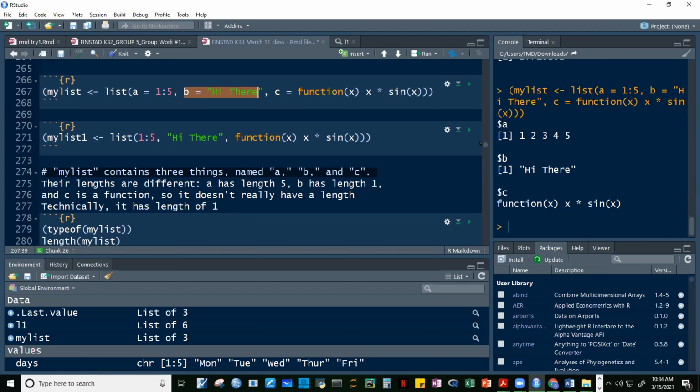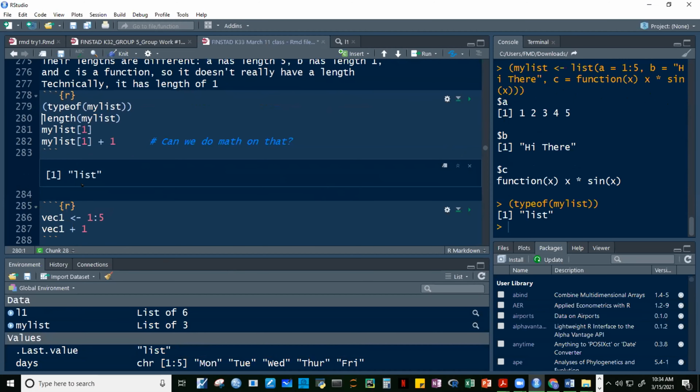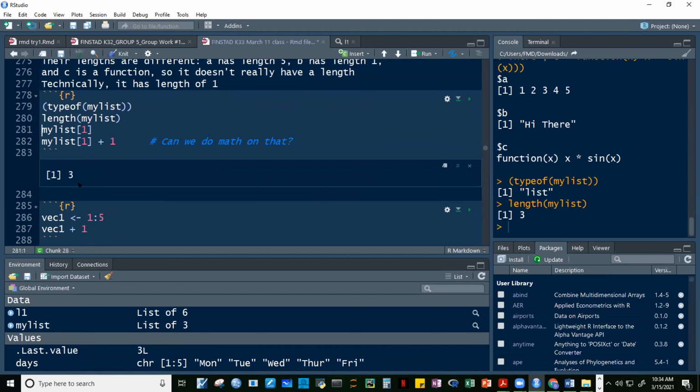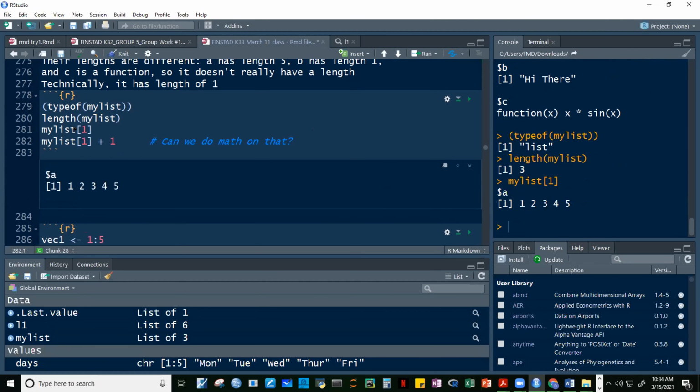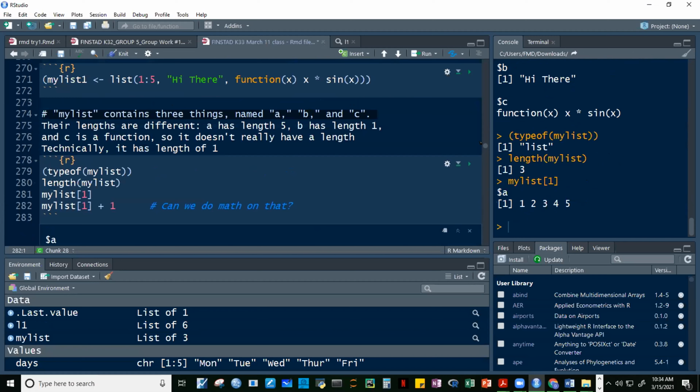Okay, and then let's check, guys. So we have run this, may myList tayo. myList here. Type of, ano ba yung type ni myList? Okay, it's a list. Then length of myList, we know that it's 3. How about myList subset? Ano yung first element in myList? So it's the first element, si A, which is the integer 1 to 5. Ito yung una niya, integer set natin na 1 to 5.